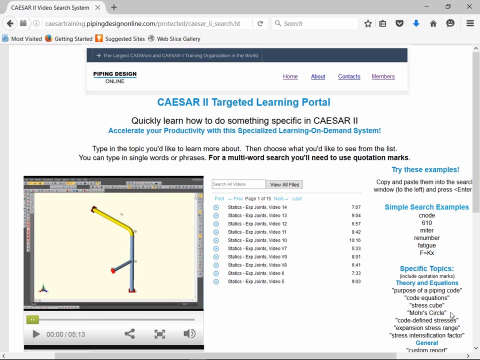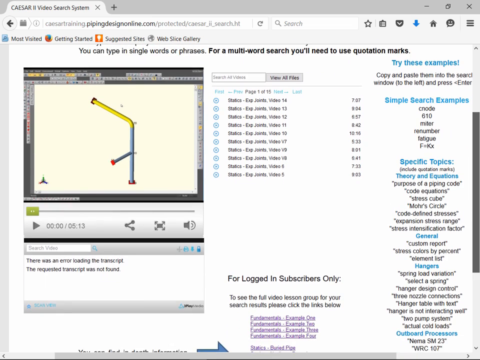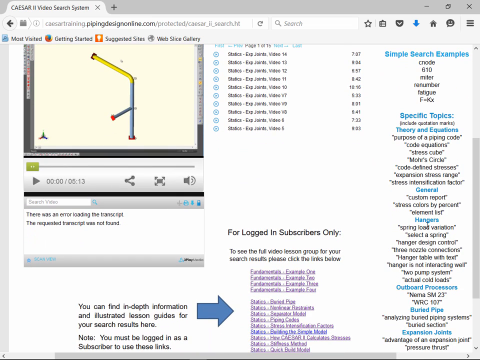But let's say you wanted to improve your knowledge of pipe stress analysis. Well, you could use some of these terms. You could put in here code equations or stress cube or Mohr circle. You could quickly see how to create a custom report, or you could explore the intricacies of designing and controlling hangers. Here's a section on outboard processors.